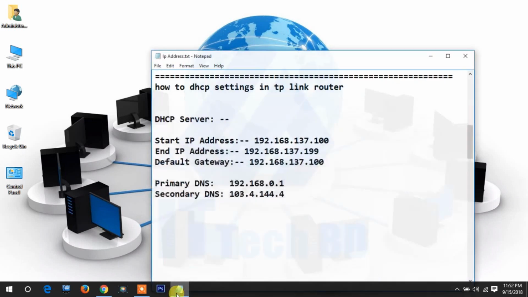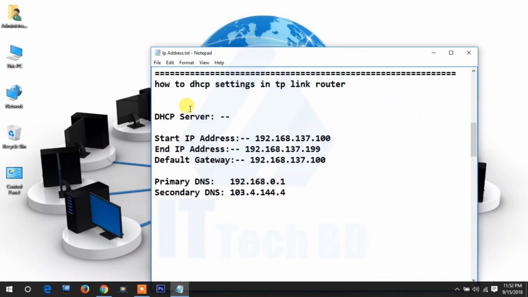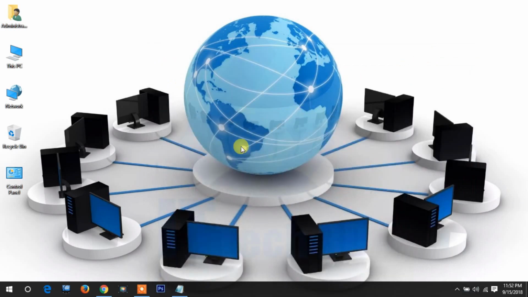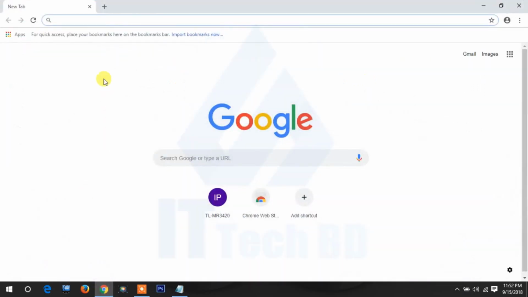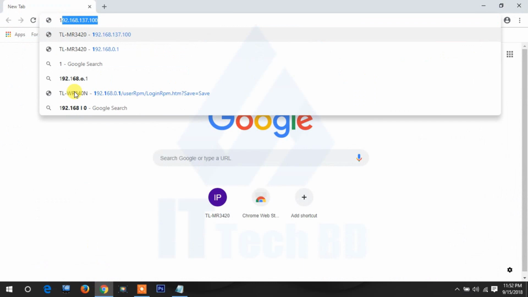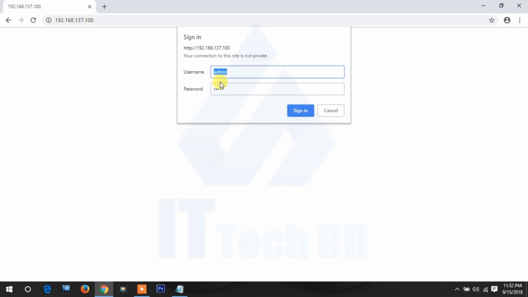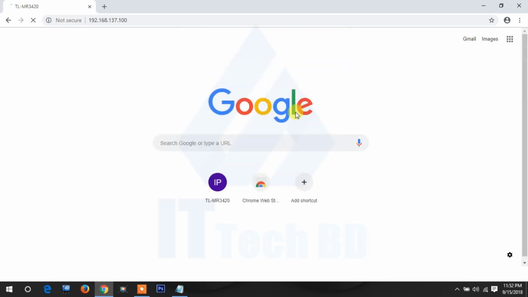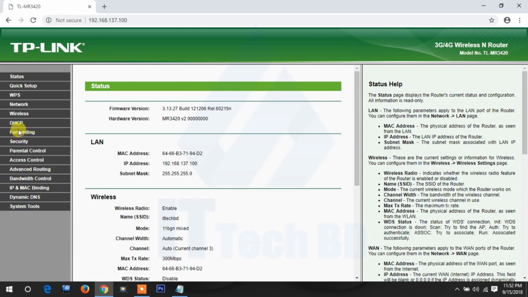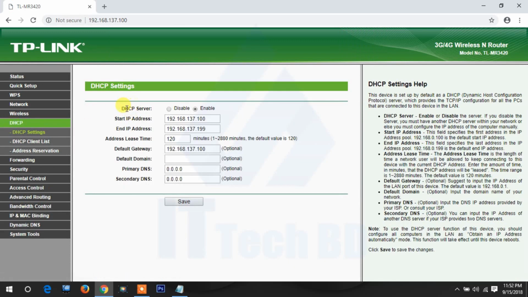Today I am going to show you how to set up the DHCP server in a TP-Link router. Open your browser, write your router IP address, then press enter. Come to the login page, click sign in. Then click DHCP. First, you need to understand what is DHCP.